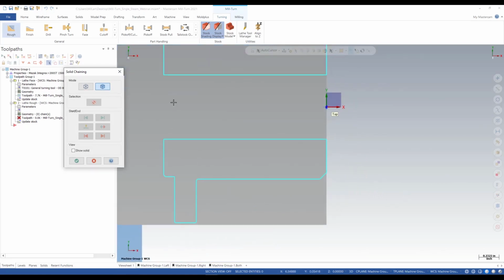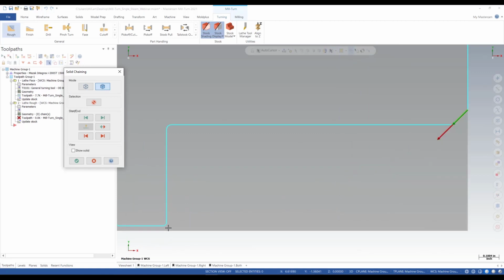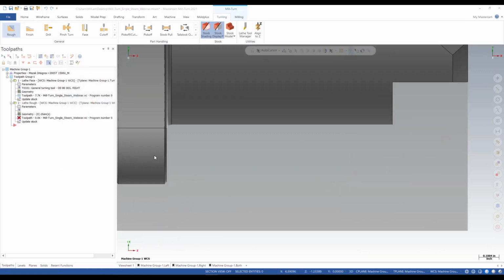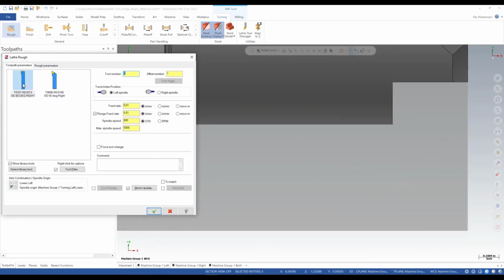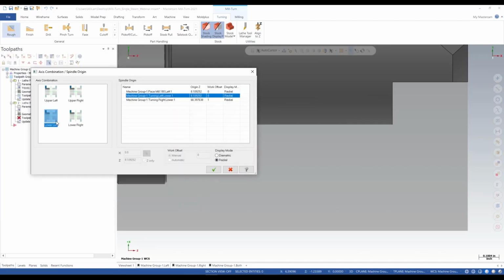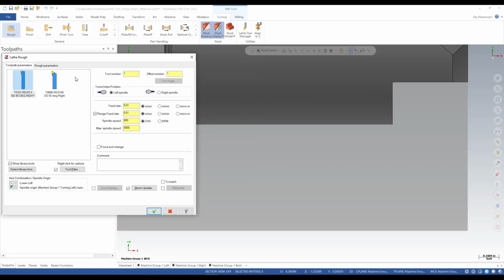As soon as I pick a chaining, I pick that operation, it kicks me into chaining. And you can see the solid. Mastercam created a profile for the solid. So I'm going to use the lower half of its profile. Start there, end here. Pick this tool, lower turret. Since I picked the lower side, it automatically knows I'm wanting to set it into the lower turret.